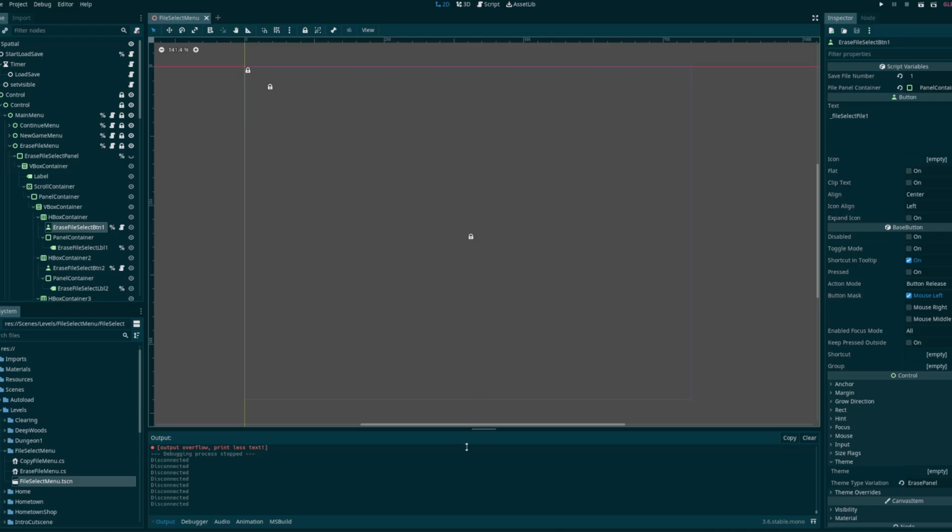So, for the past few days, I have been working on the file select menu, specifically. I've been doing kind of two things at the same time. One, I've been rewriting a lot of the code for the file select menu.